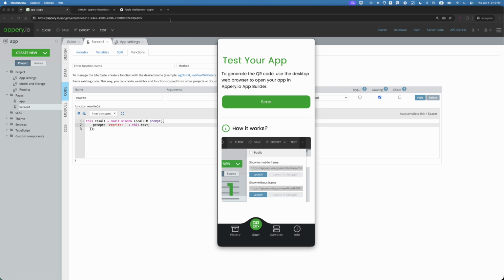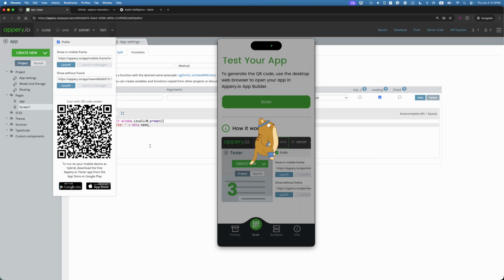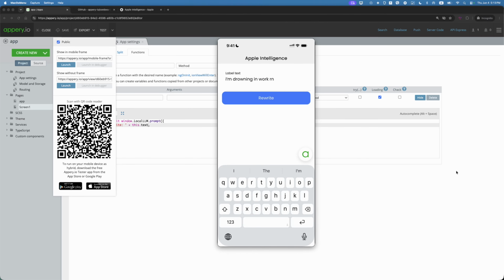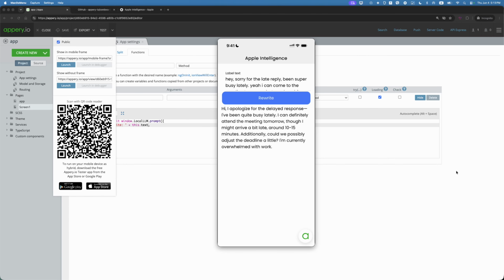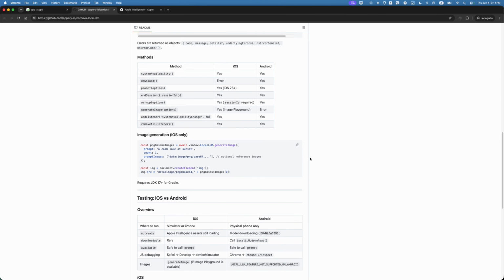We scan the QR code with the Tester app. Once the code is scanned, the application is ready to test. We enter some sample text and tap the Rewrite button. A loading indicator appears, and after a short wait, the rewritten text is displayed on the screen. The documentation also shows that you can do more than text processing. You can generate images as well.